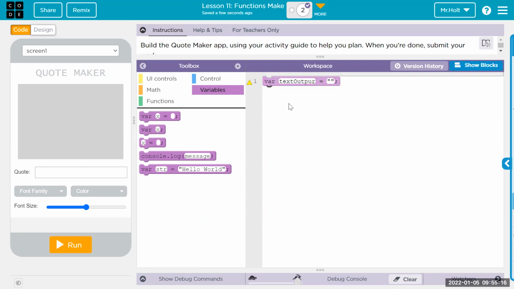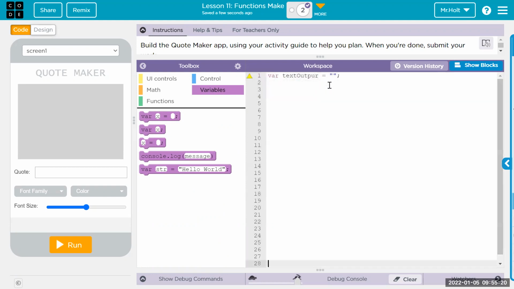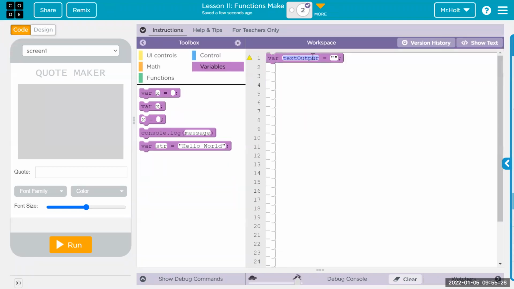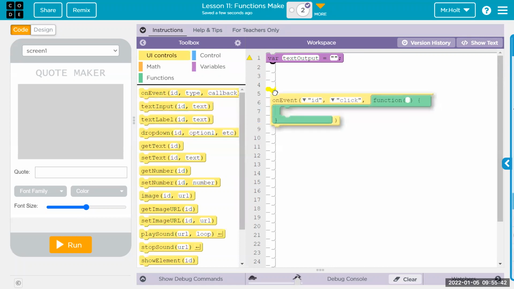And then how about some white space? Just text out per. I'll change that. Output. And so we will always go variables at the top, the global variables at least. And at the bottom will be function definitions, and in the middle will be our event handlers.